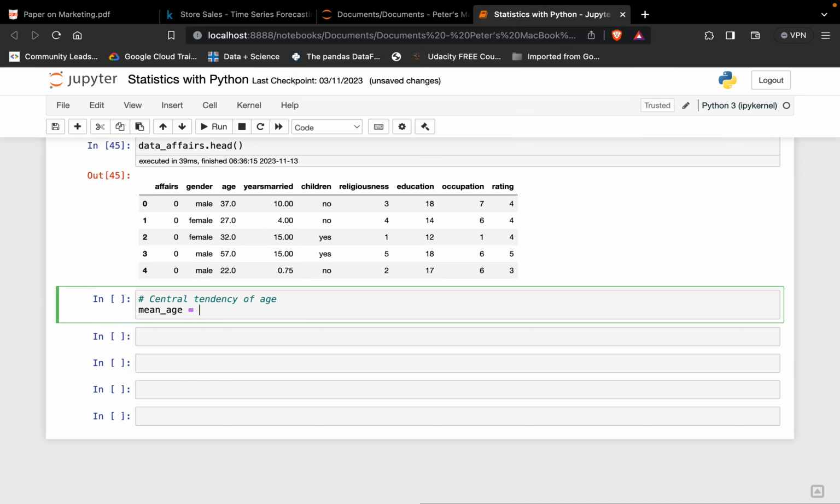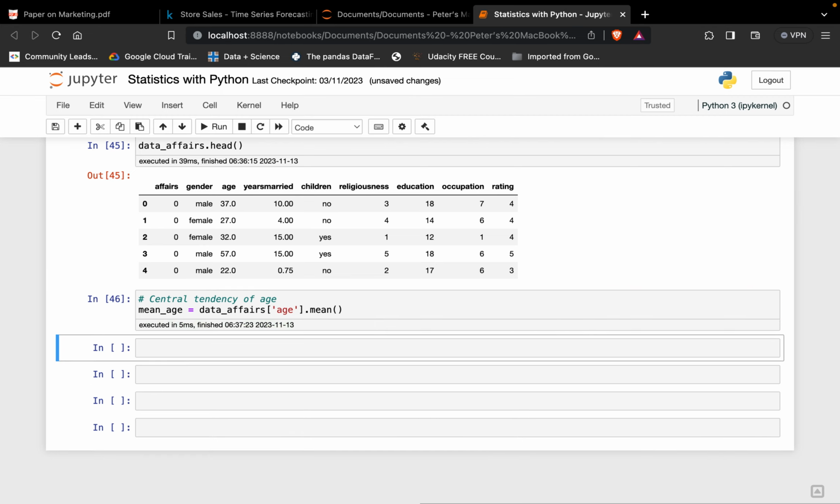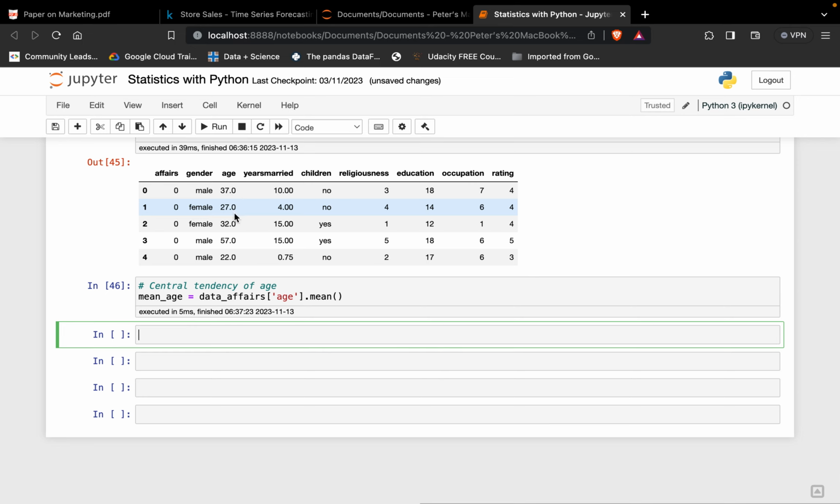What we do is we first look at our data, then we index age, and then you see that we can find the mean. You find the mean of the age. Pretty simple. It's already there. The mean is the average age. So in the affairs data set, you probably want to know what's the average age of the distribution here.